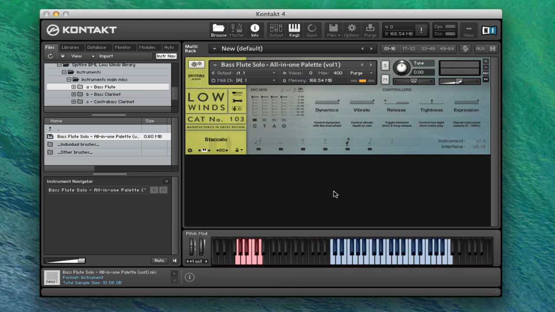So the close mics sound like this. And then we've got the Decca Tree, which sounds like this. And then we've got our ambient mics that sound like this. And then back to the outriggers for the other articulations.